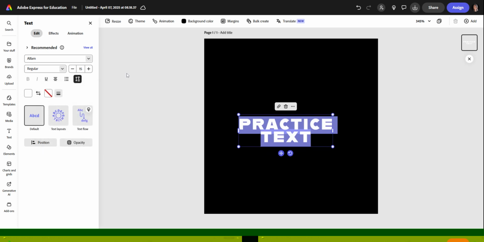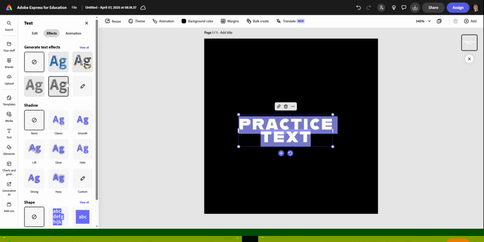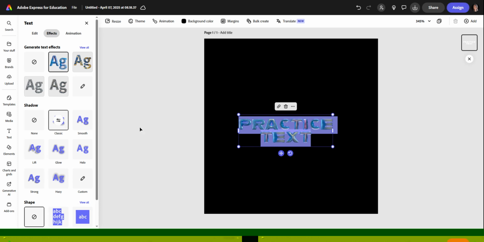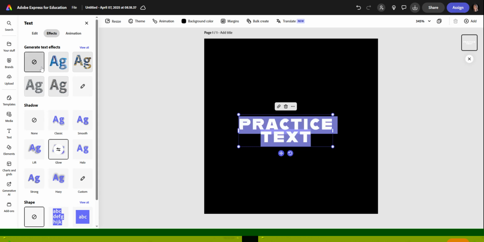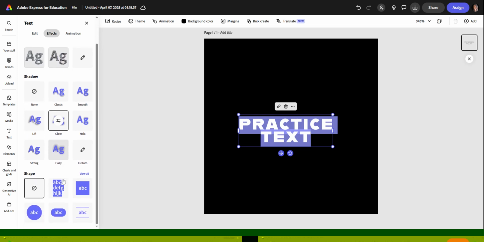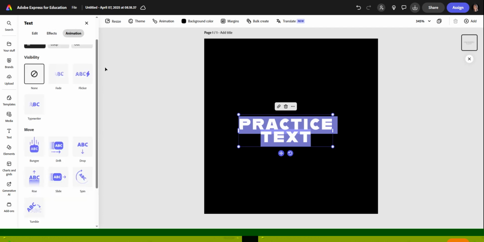And then under effects, you can add your outline or do generate creative fonts. Make sure you've highlighted everything. So I'm going to do a glow effect. My favorite is outline or lift. Down here, these are shapes. So if you wanted to add a background to it, you could. Animation would be if you're doing this for video, but we're not in this case.